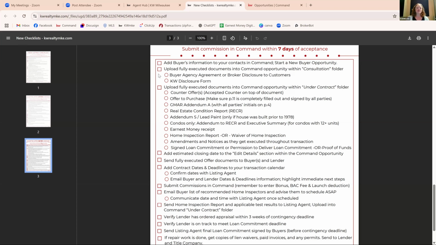Another thing that your E&O insurance requires is the home inspection. So there either needs to be a home inspection report, or the buyers have to waive their right to a home inspection. There is a WRA form that says buyer's acknowledgement of risk when waiving a home inspection, I believe is the full title. So if your buyers do not want a home inspection, make sure they're signing that waiver, and then you can include that waiver in the documents in Command.